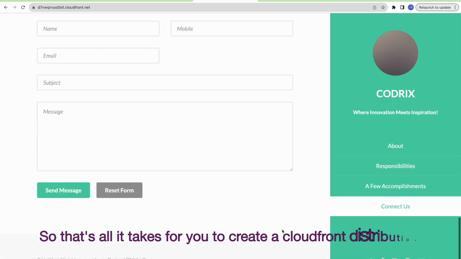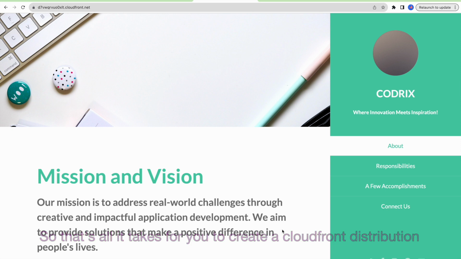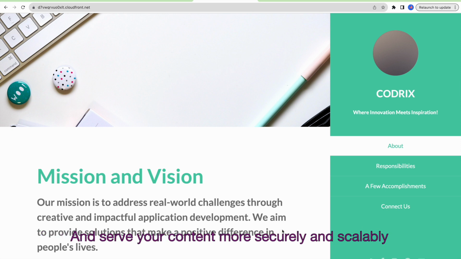So that's all it takes for you to create a CloudFront distribution and serve your content more securely and scalably.